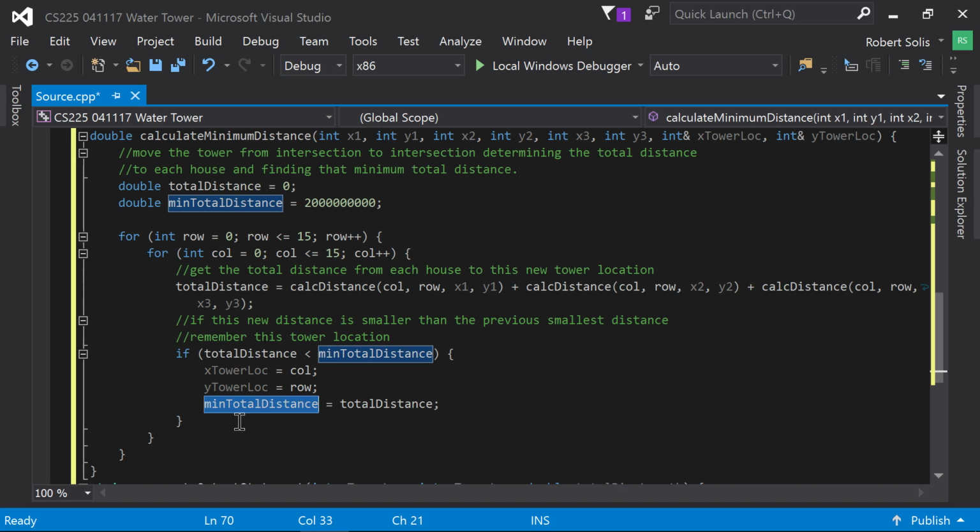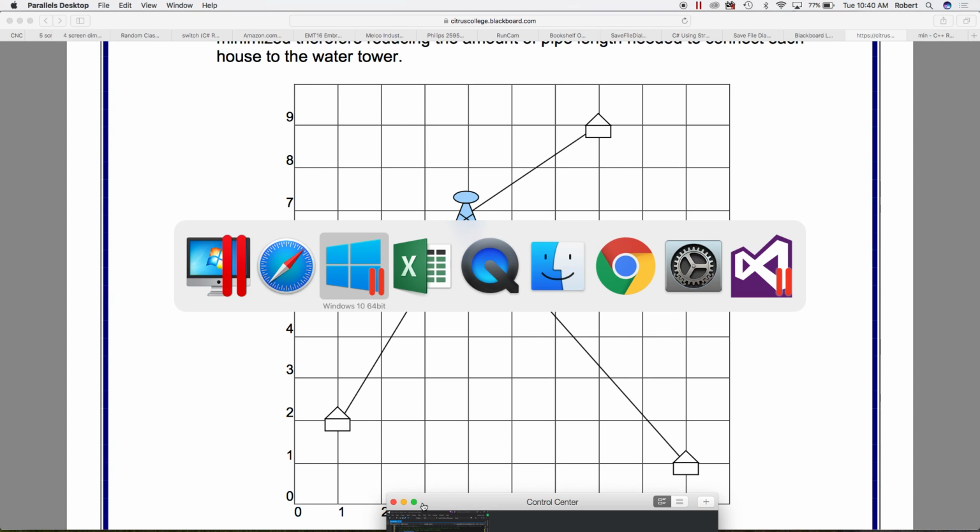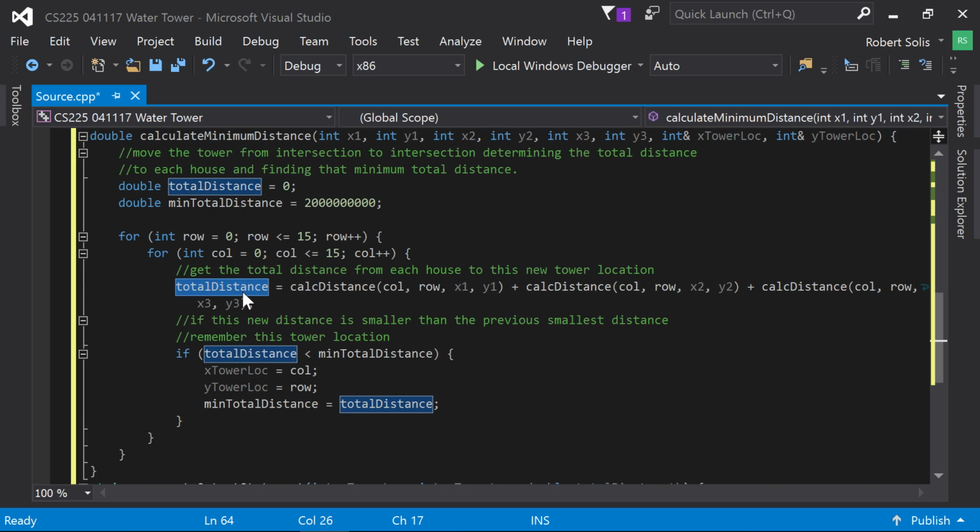So, comments or questions about this? All right, so what does this thing do? It goes through every single row, and within every single row it goes through the columns, calculating the total distance as I move the tower from location to location. So I'm moving the tower here, here, here, here, and I'm calculating the total distance.